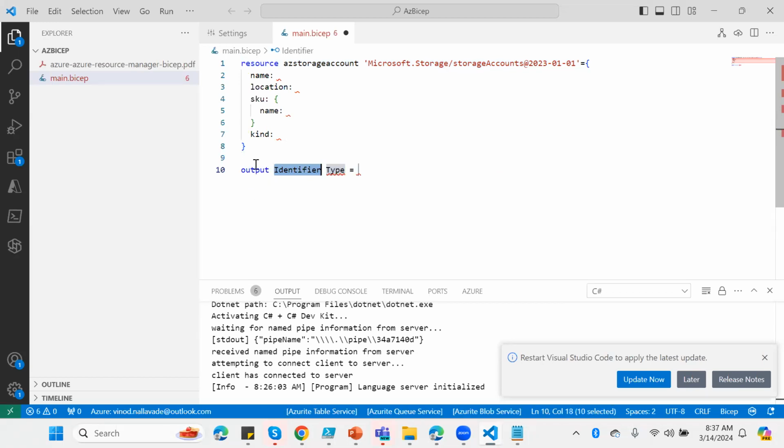So you can just show what is the identifier, like whatever you have given as the symbolic name. Let's say I want to output my storage account name. So I will just name it storage account name, and then the type. What is the type? Data type, basically. So it is of type string.